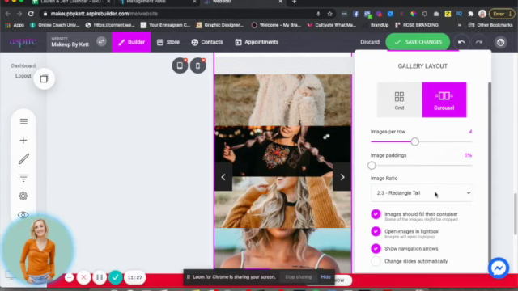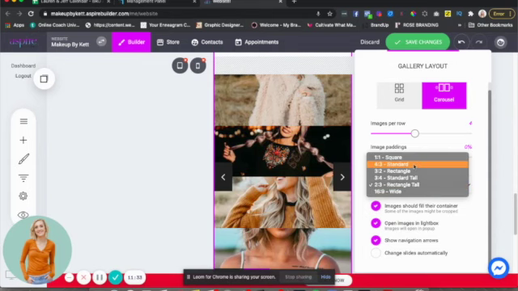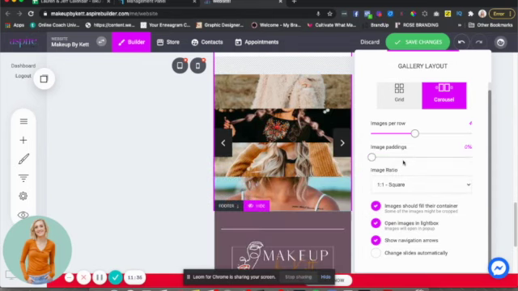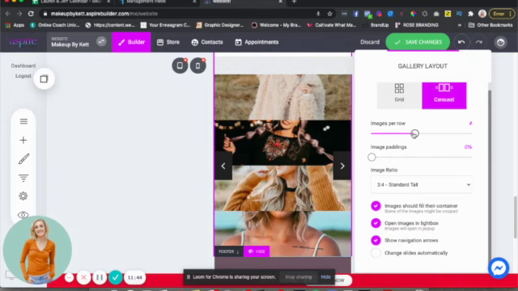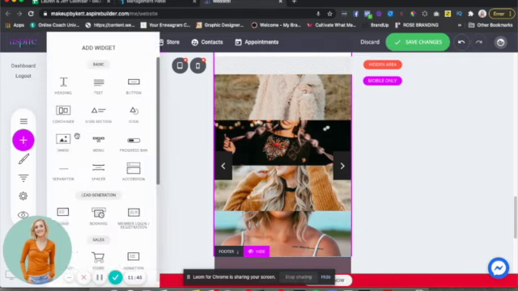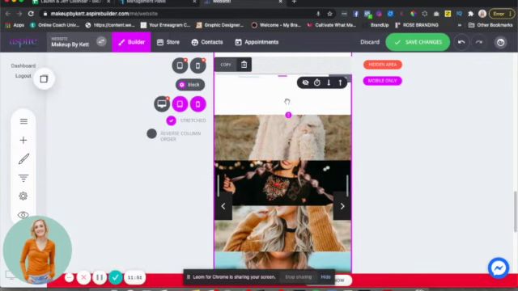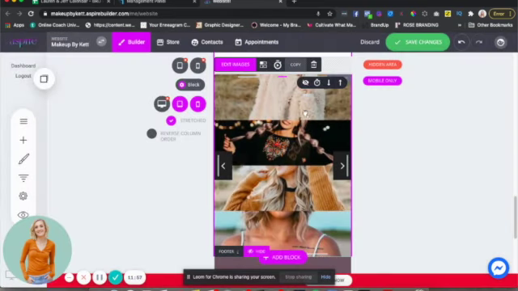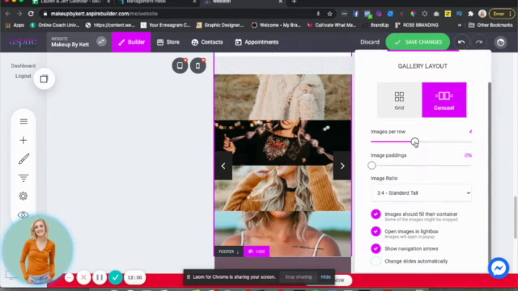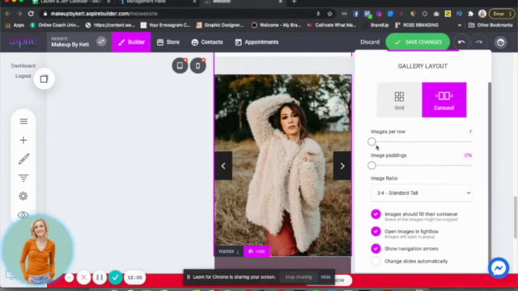Okay. So we might need to change the ratio of this. Let's try like square. I'm wondering if I need to add a spacer in it. Let me try. I haven't done this one. Yeah, spacer? No, no spacer. This one is a little tricky because it is a gallery.